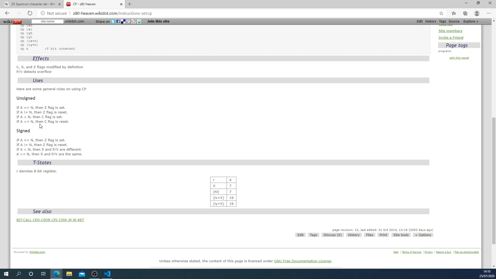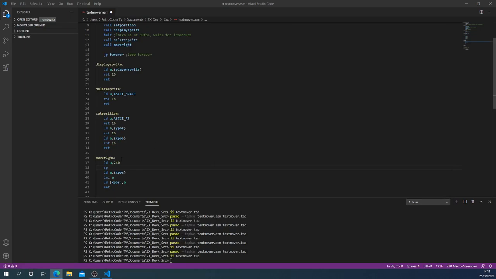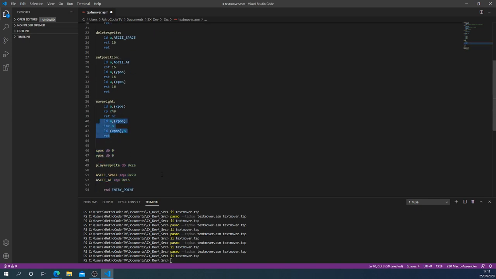So if I want to know, is it over that value that I just set? Then the C flag will be reset, so the C will be 0 if A is over that. I need to load A with XPOS and then compare 240. If A is over that, return. So return NC. That will only return if XPOS is over 240, and then none of that will be executed.